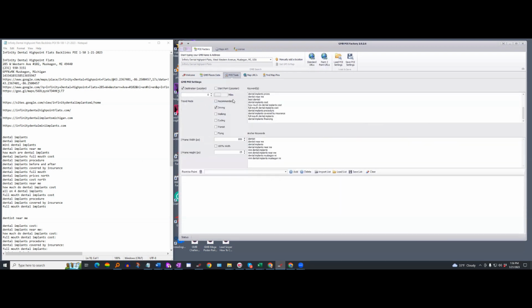And then the next thing we're going to do is go to the POI tools, and in the POI tools, you're going to load up your keywords that you want attached to these locations, and then add your anchor text keywords that you would like to have, if you were going to use the anchor text to add it to a website or something like that.